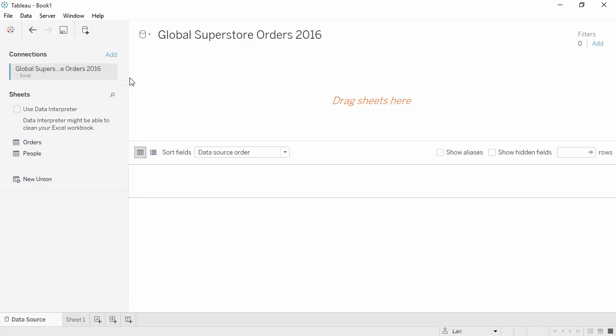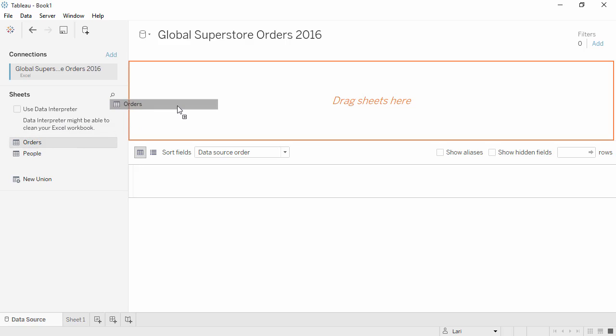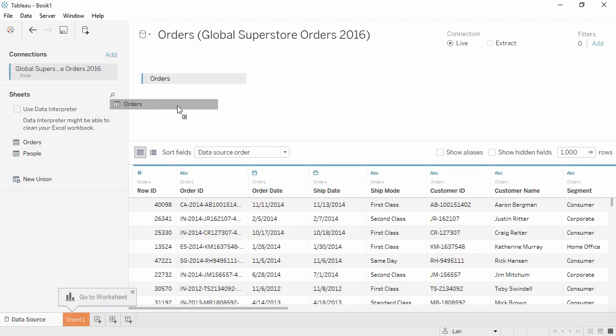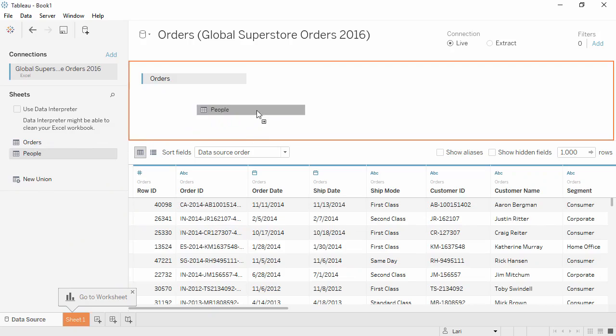Now we're on the Data Source page. From here, we can choose which sheets or tables we'd like to use. We can drag orders to the canvas. If we want to use more information from the same data source, we simply drag out the other table onto the canvas.